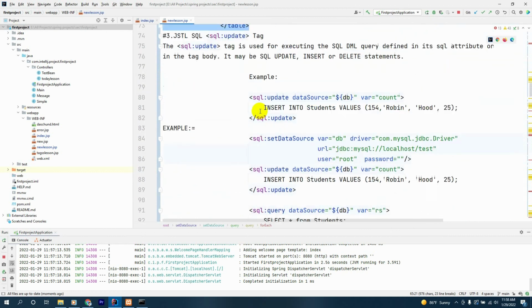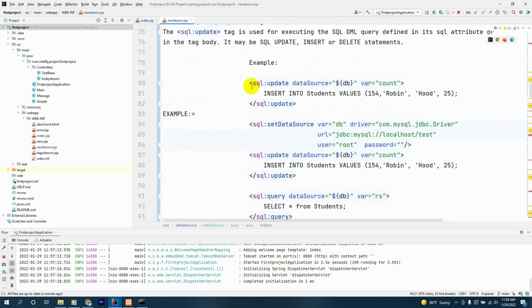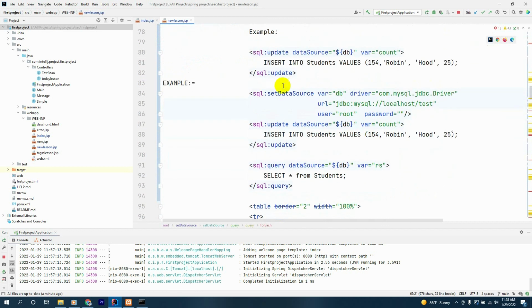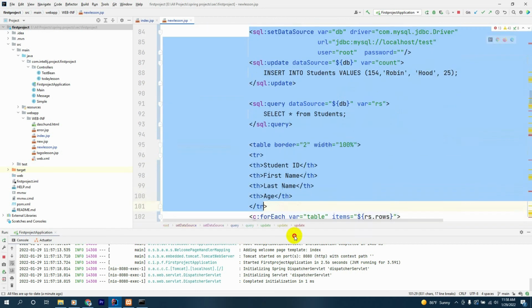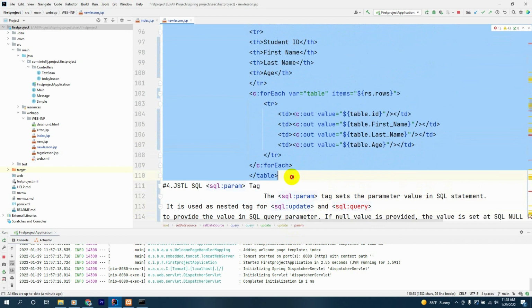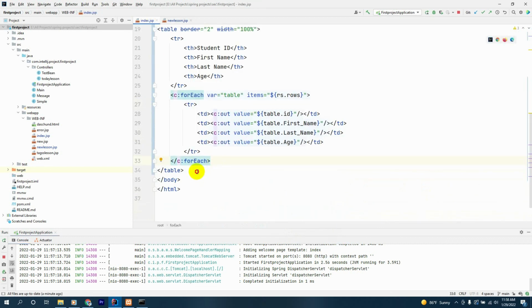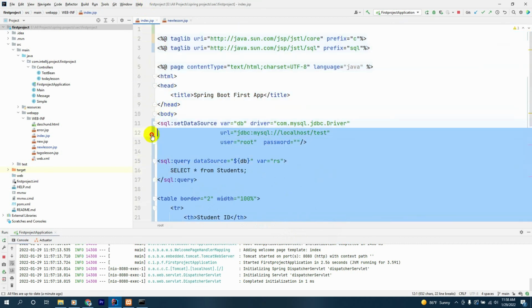So what we'll do is, we'll copy this, we'll be using SQL update with the data source called DB, where the variable is count, and we'll be inserting new student values 154 Robin with the last name Hood and the age 25. For that I'll copy this example from here, copy this, and I'll remove the previous code and paste this here.